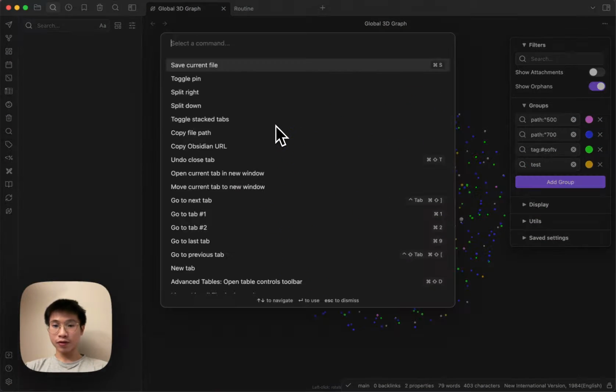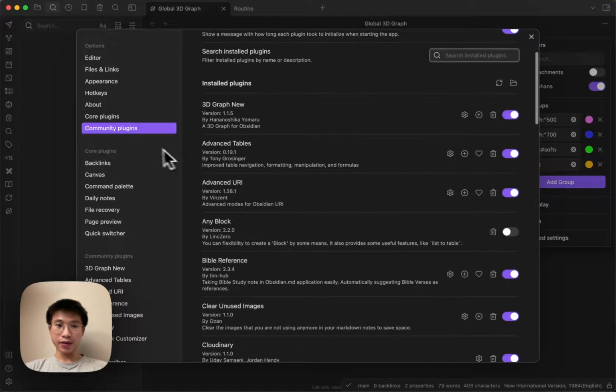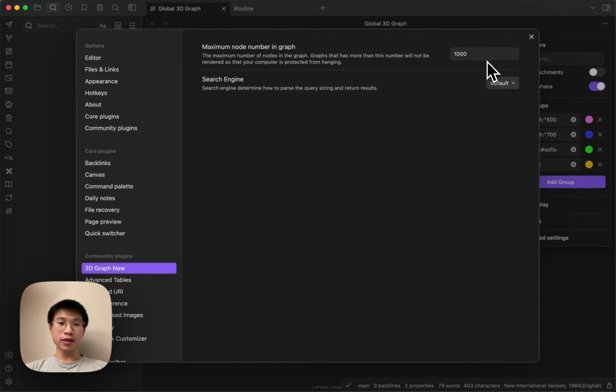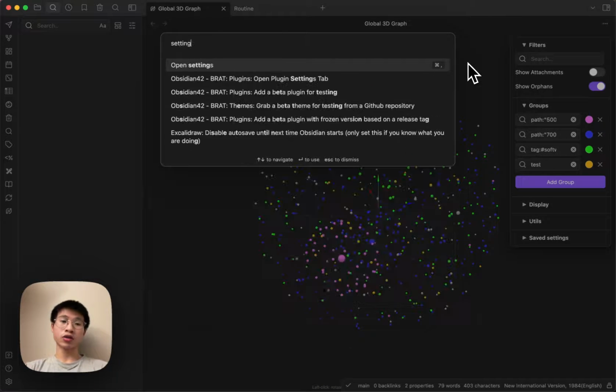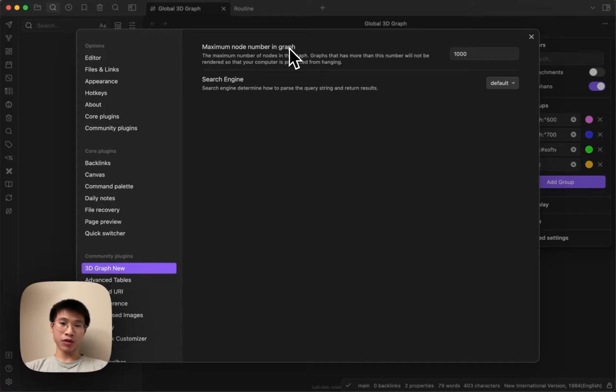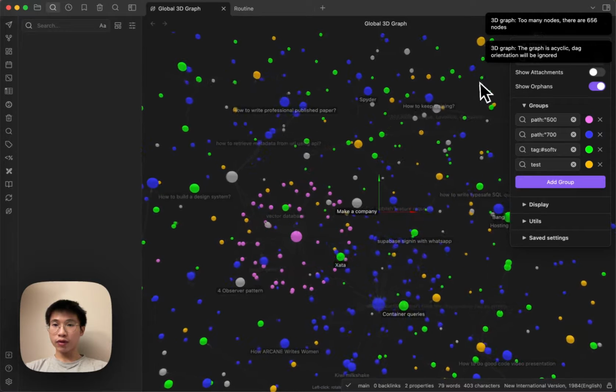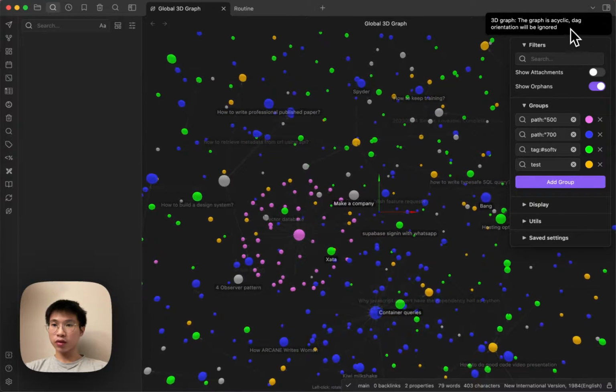The plugin settings, right? When you go to the plugin settings, because I know that some people's computer performance might not be very good, the performance of the 3D graph plugin is of course not as good as the 2D graph, but I allow you to set the maximum number of nodes in the graph, so that when the nodes are more than this number, the graph will not be rendered at all, to protect your computer from hanging. Let's say I set this to 500, and then okay, oh, there are too many nodes.